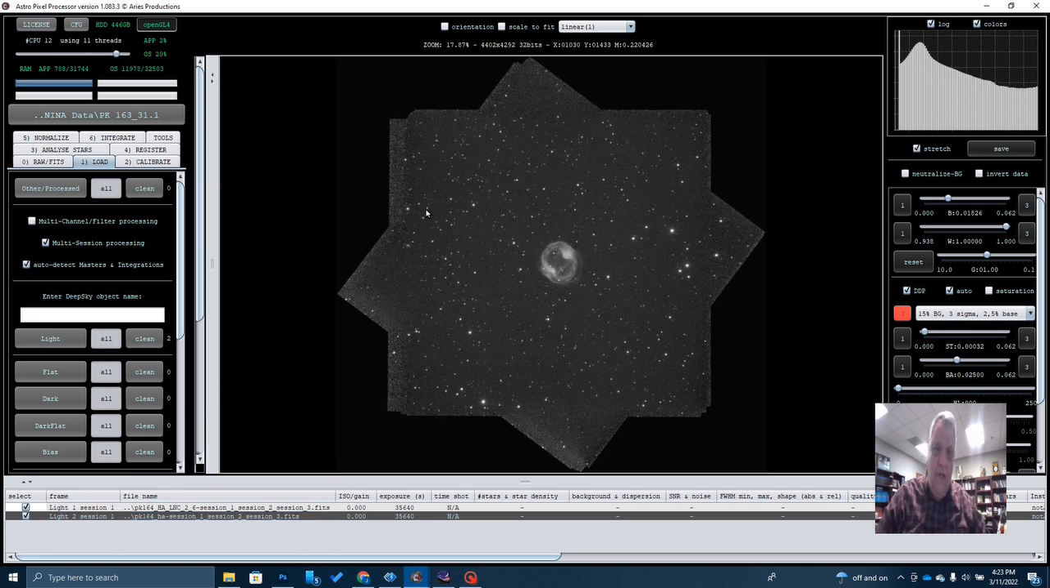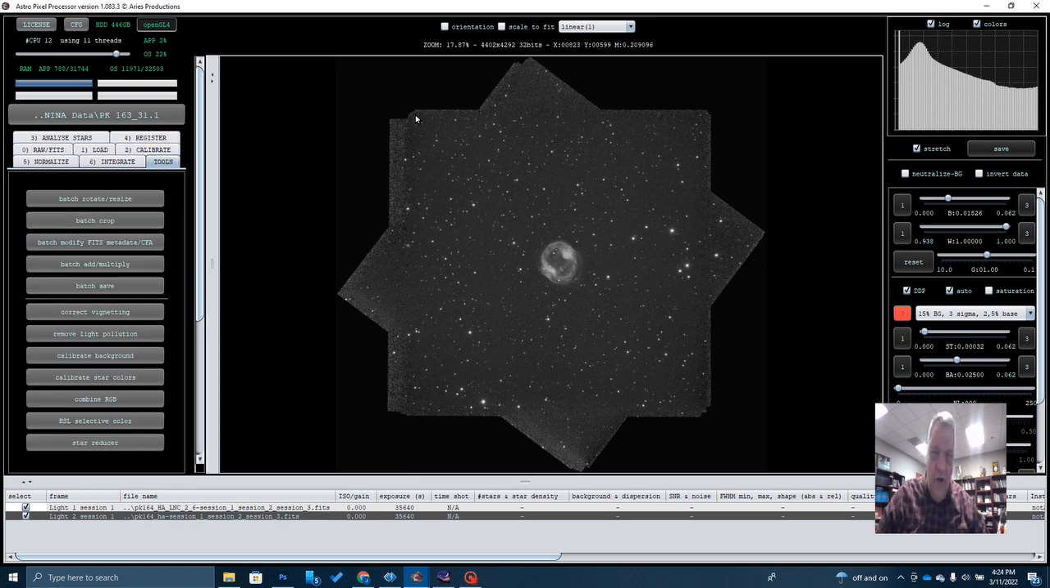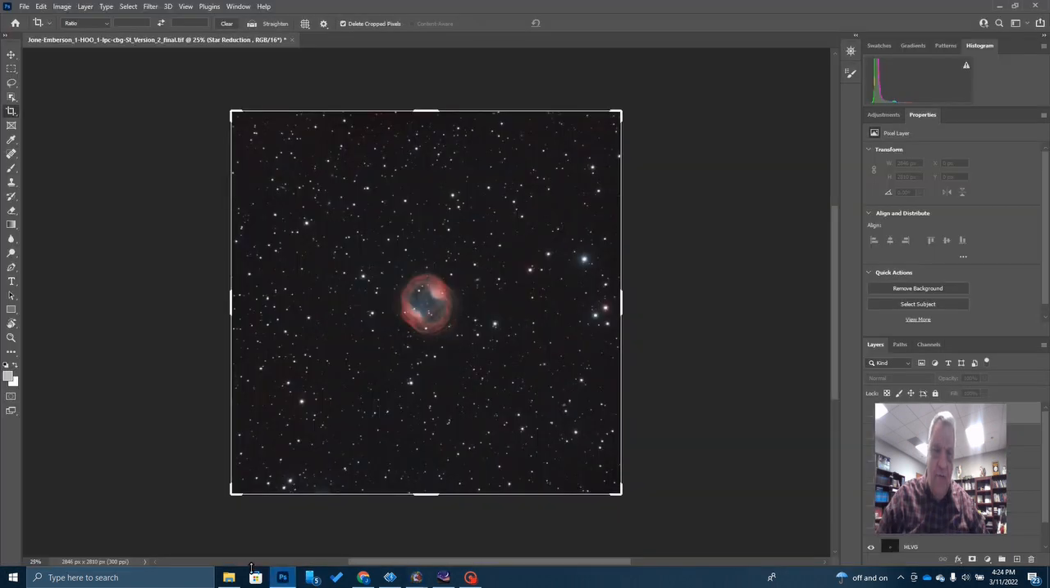And then the only things that I did in Astropixel processor is I used the batch crop feature over here to go ahead and crop out the square and get that. Then I did a light pollution correction just to get out any gradient. Save that as a TIFF file. I do think I did a little bit of a saturation, just increased the saturation a little bit. And then I took that over to Photoshop.